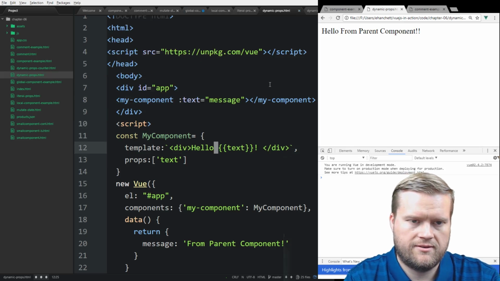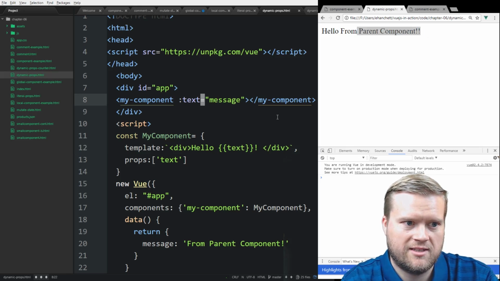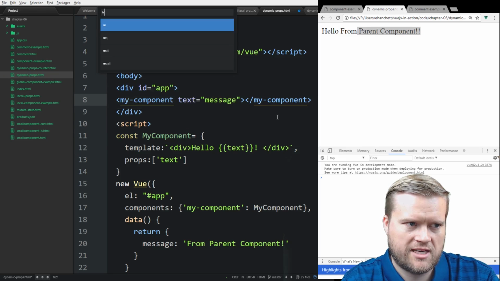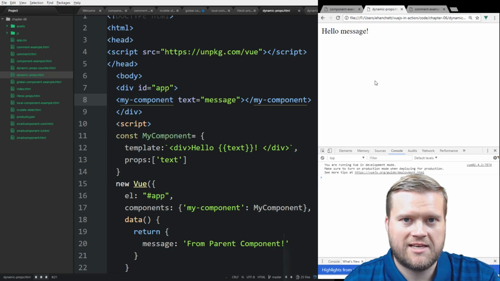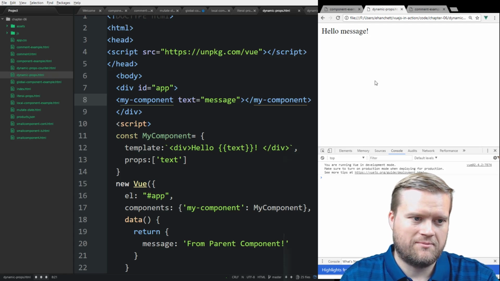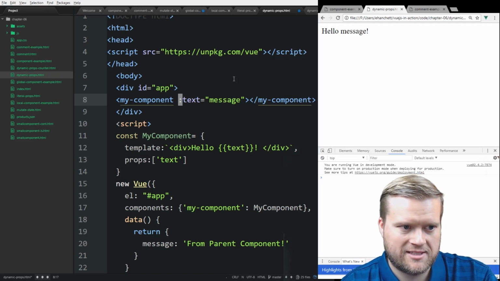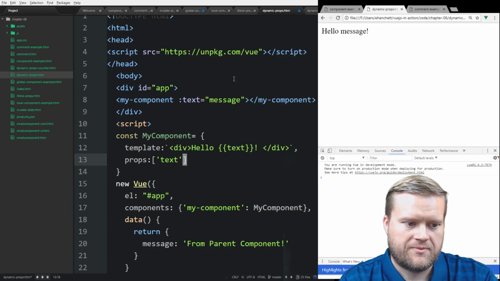So if we save it and we refresh it, we can say, yep, hello from parent component. But what sometimes people do is they forget to put this little colon here, or to put in v-bind, and if you save it now, it just says hello message. So you're basically just passing a string literal into text, and you may be wondering when you're writing your components why nothing's working, because you have the string literal in here. So definitely be careful not to forget the colon here, so that it will bind to this text prop. So that is my second quick tip.